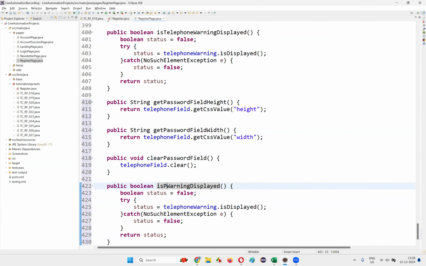Here what we are doing, here we are retrieving the text and we are getting the state. That means driver.findElement, that warning message, actual warning. If it is equal to the expected warning, then state is equal to true, otherwise state is equal to false. So what can we do in this place?